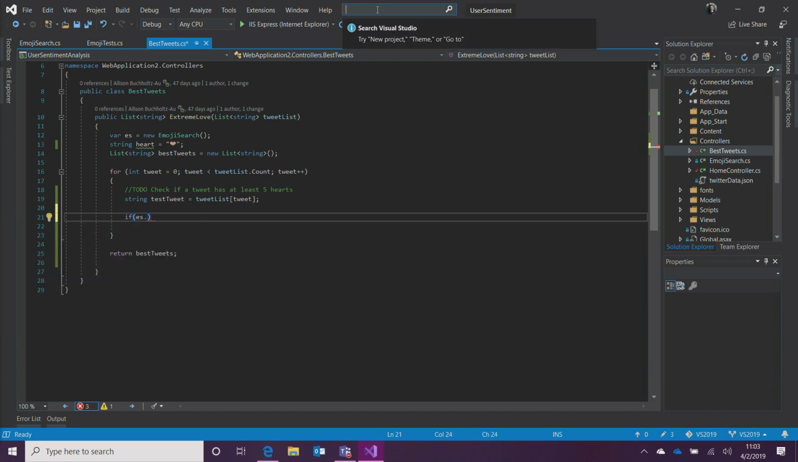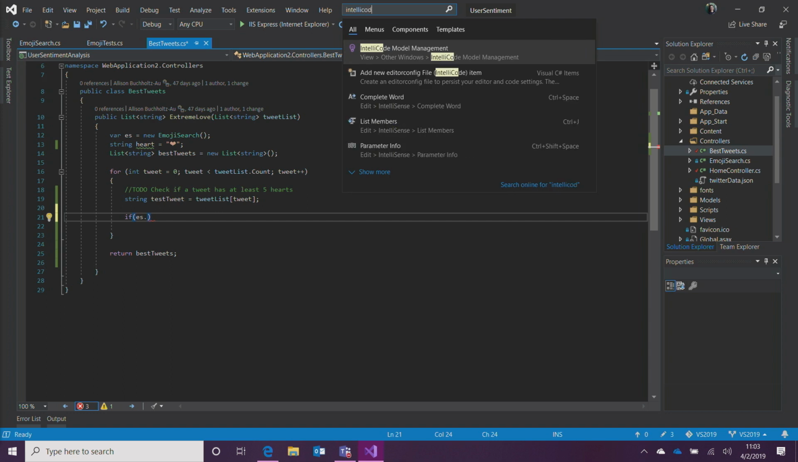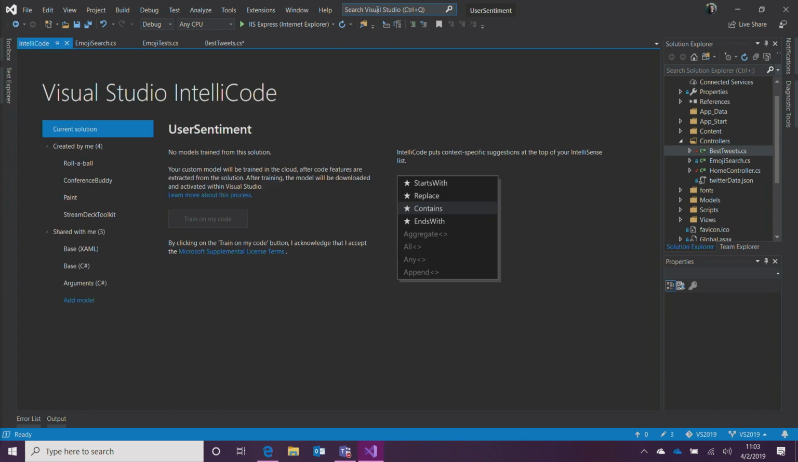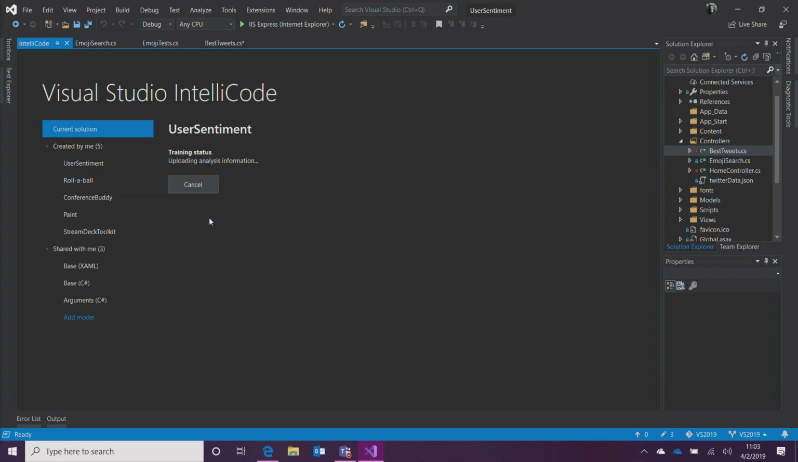It's really sad. So what I'm going to do is press Control Q and type IntelliCode. This is the easiest way to find the IntelliCode model management window. I'll hit Enter, and it brings this up. You'll see it has some information about custom models, and I'm just going to click Train on my code, and it's going to go away. It's learning my code patterns right now, and when my model is done being created, it will give me those starred suggestions, which we're so excited for. Obviously, there's a lot of really interesting machine learning going on right now, so we have to be patient, but it will all be worth it.